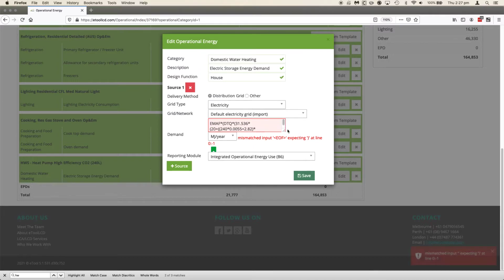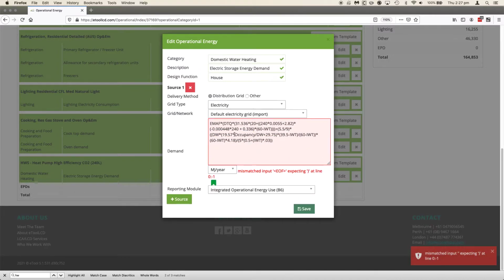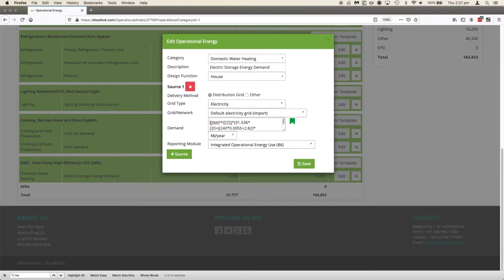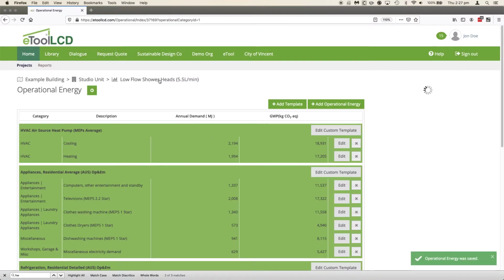So same change, try to make the same change. What happened there? Let me cancel out of that and just try it again. I'll just simplify that. Okay, beauty.